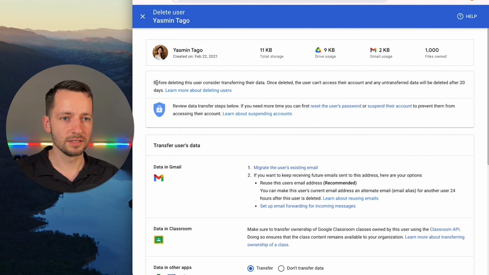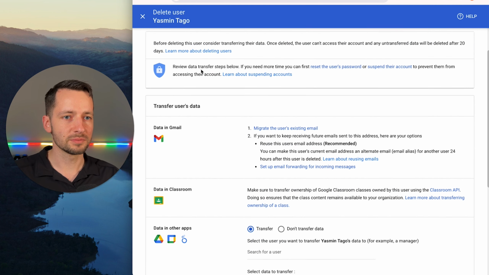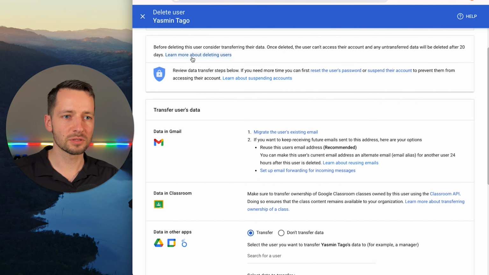Anyway, here it does give you a warning that once you delete, the data is gone after 20 days, and you can't just go and pick and choose the data between that time. You need to decide right now whether or not you want to transfer any data. This is just there for 20 days in case you change your mind and you want to restore the entire user account. I'll leave the links in the description if you want to read more of the details about deleting.